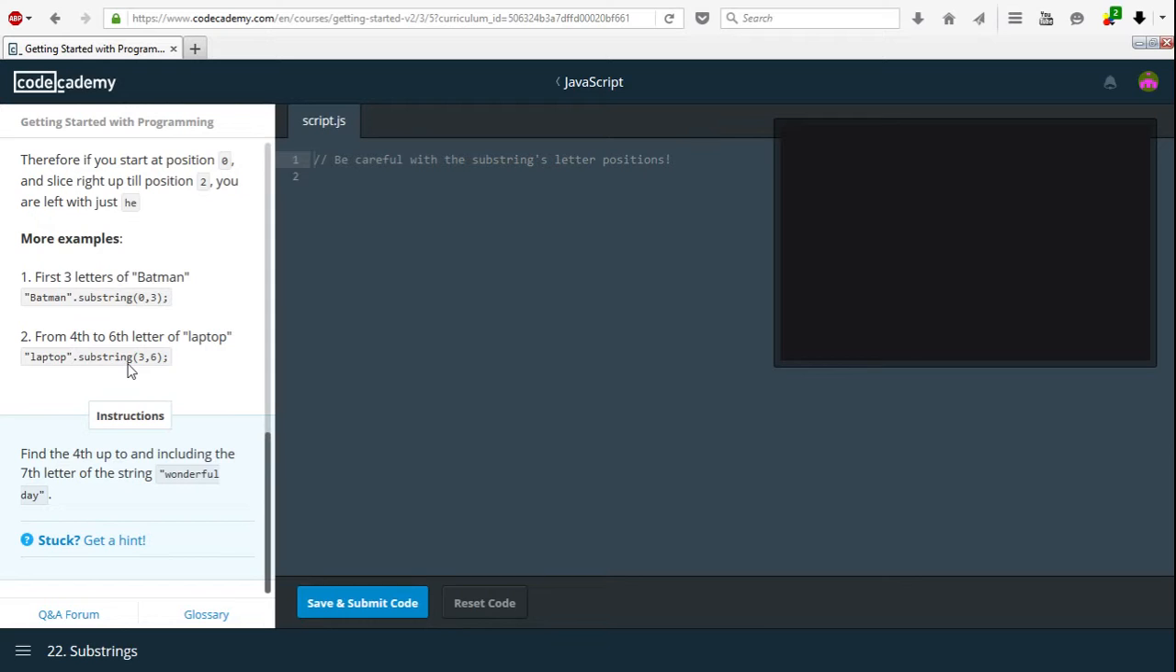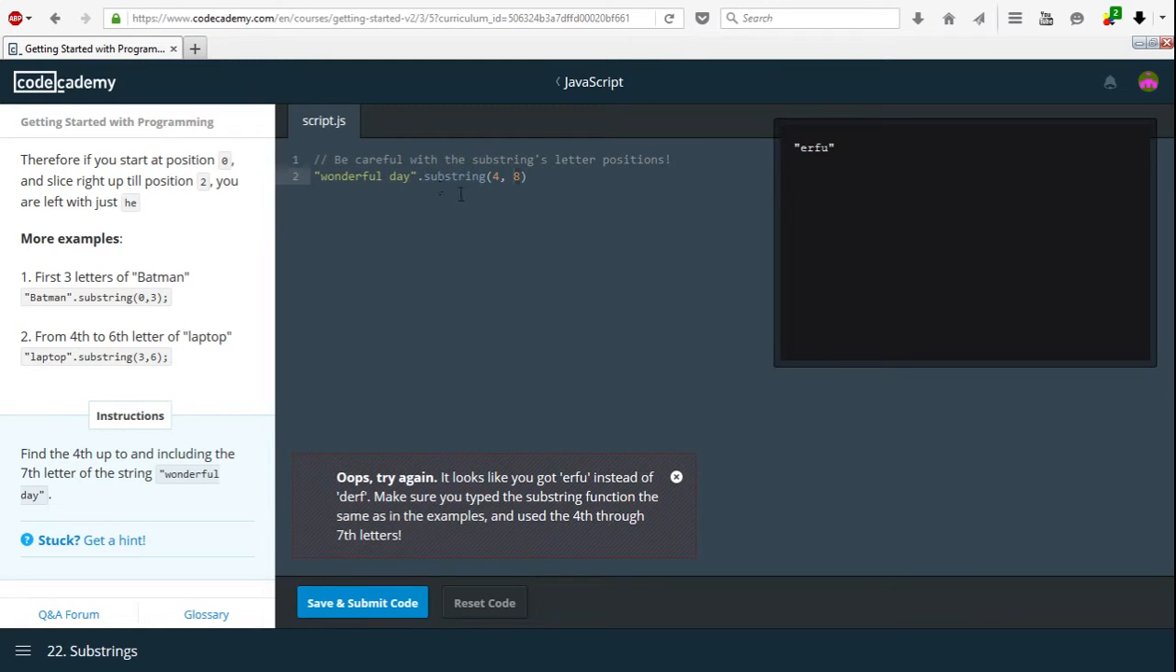So what we need to do is find the 4th up to including the 7th letter of the string "wonderful day". So I will just copy and paste wonderful day and do dot substring, singular, 4th up to the 8th. As I said before, it stops before whatever you give it as the second argument, so we have to put 8, because if we put 7, it would stop before the 7th, so it would stop at the 6th position. If we do this, it should be fine, or maybe not. Erfu instead of derf.